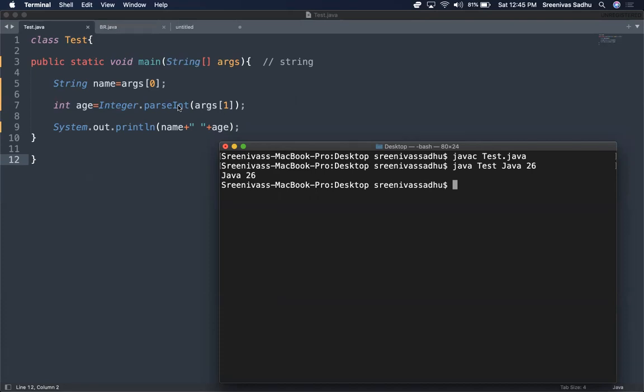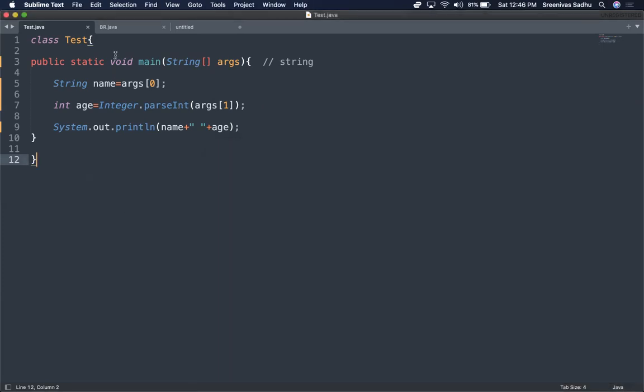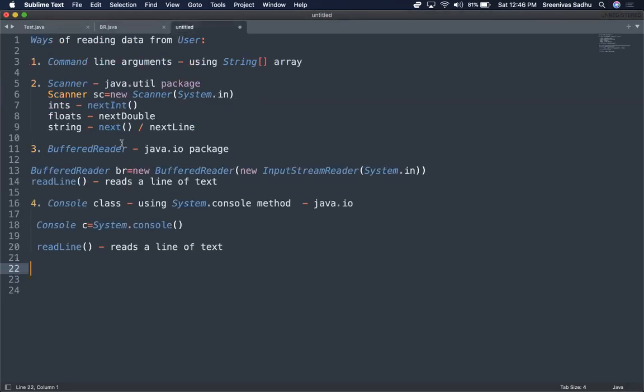Based on another data type, if it is an integer, you have the parsing method. If you want to read an average or a CGPA, you can make use of parseDouble or parseFloat. So this is the first mechanism to read data from the user using command line arguments. Let's now understand Scanner.